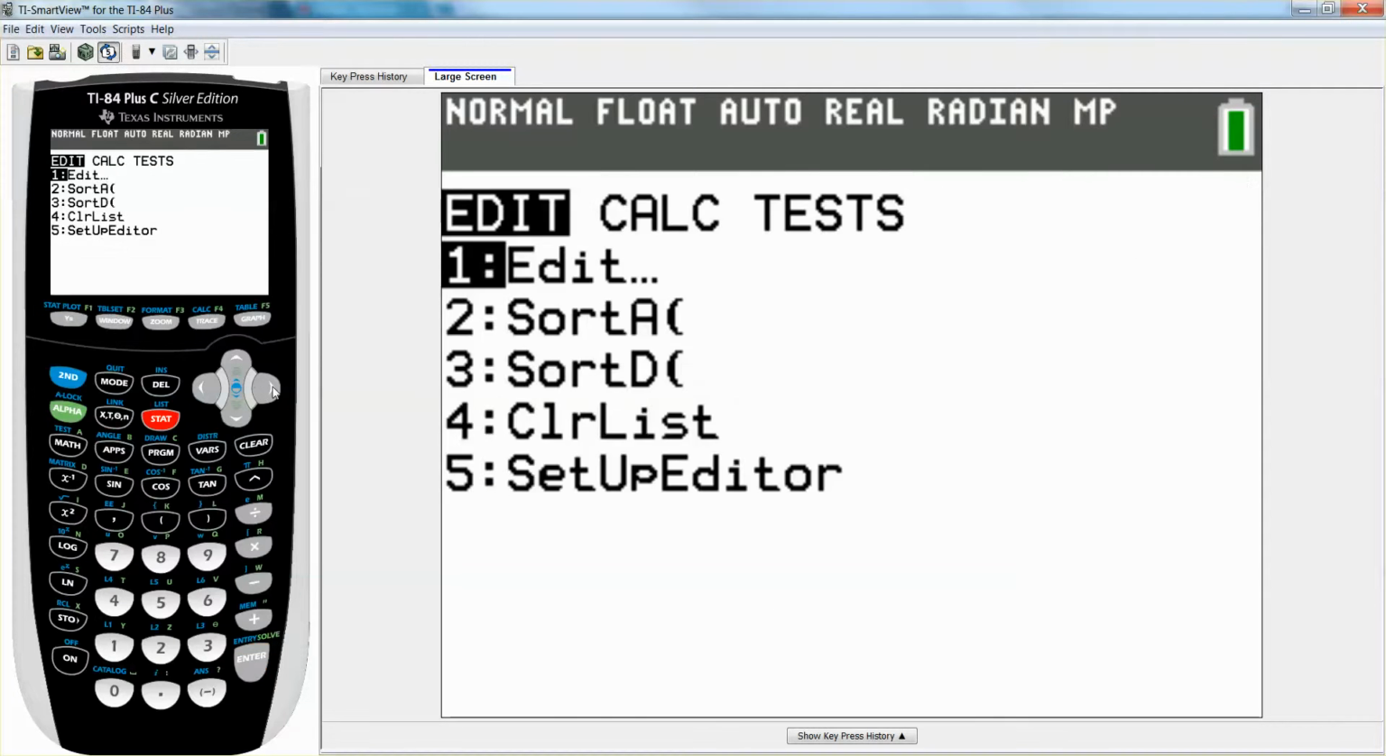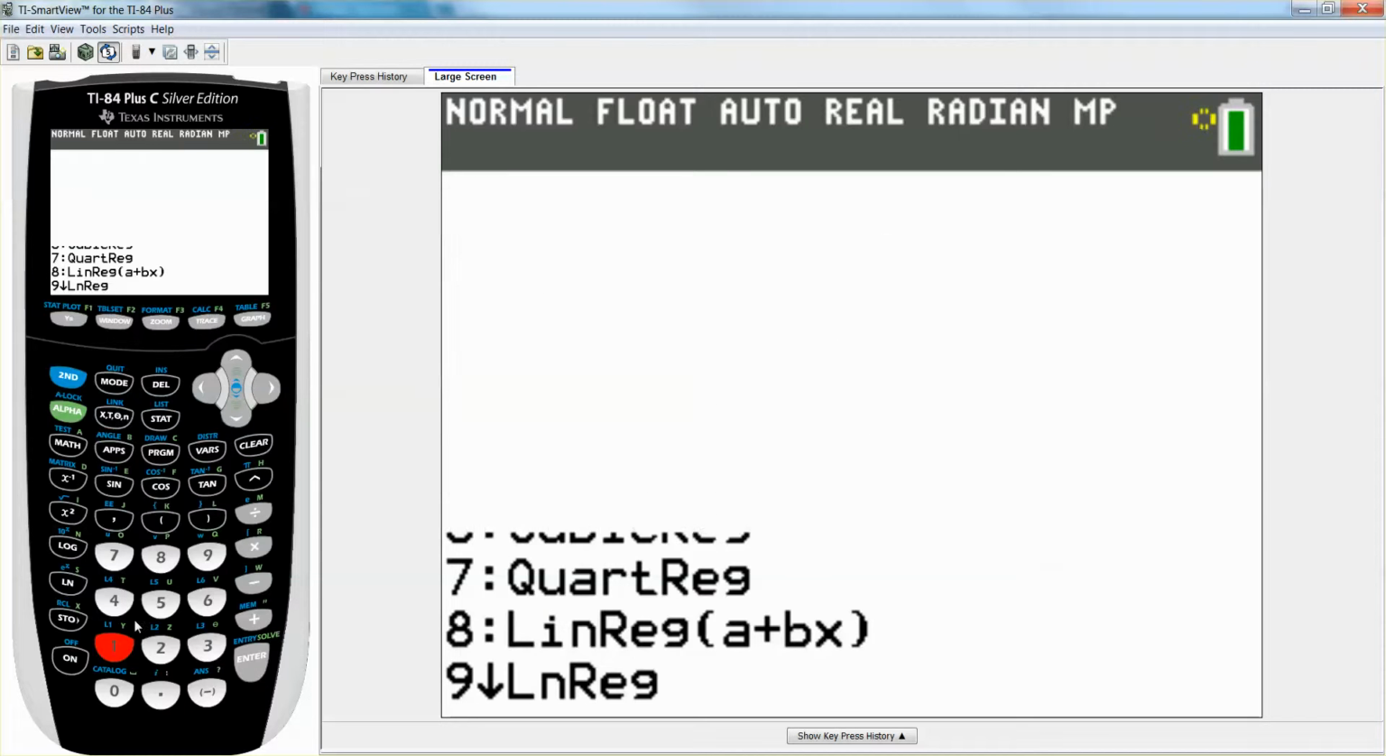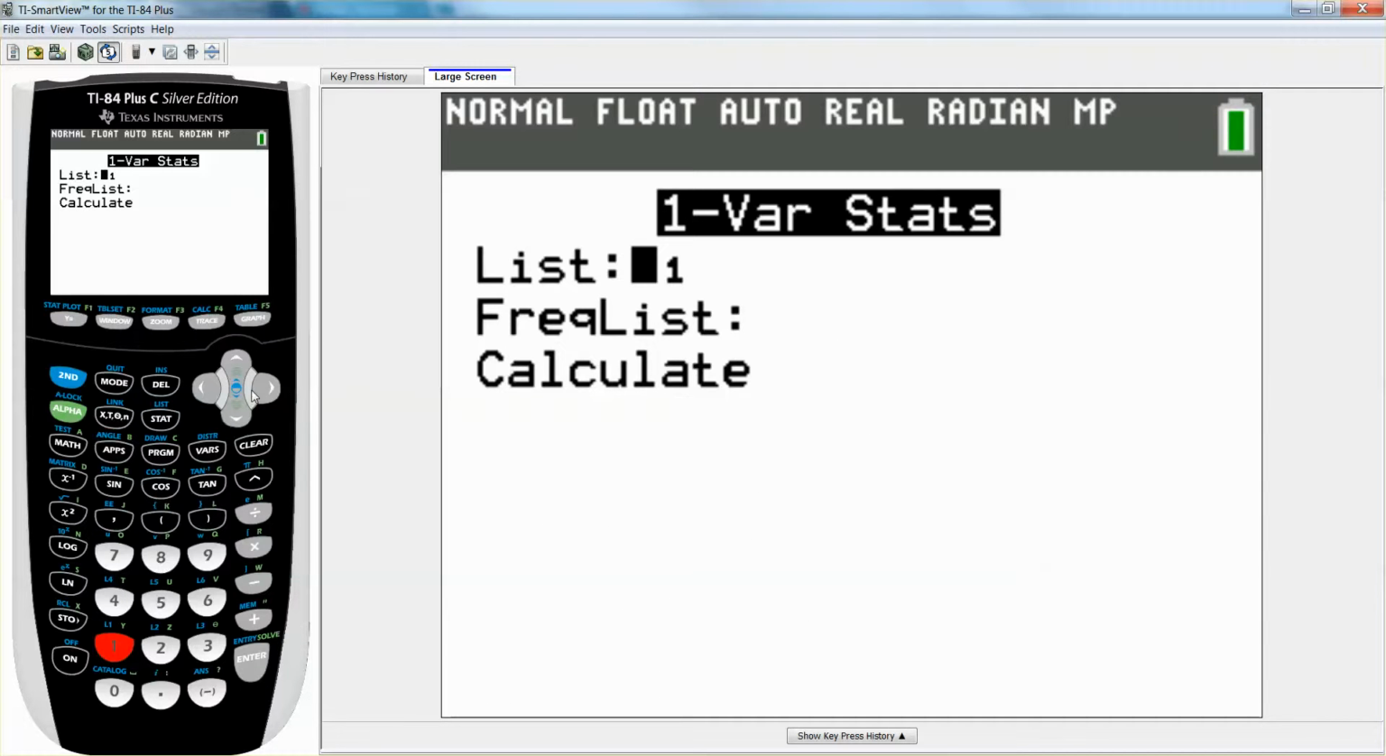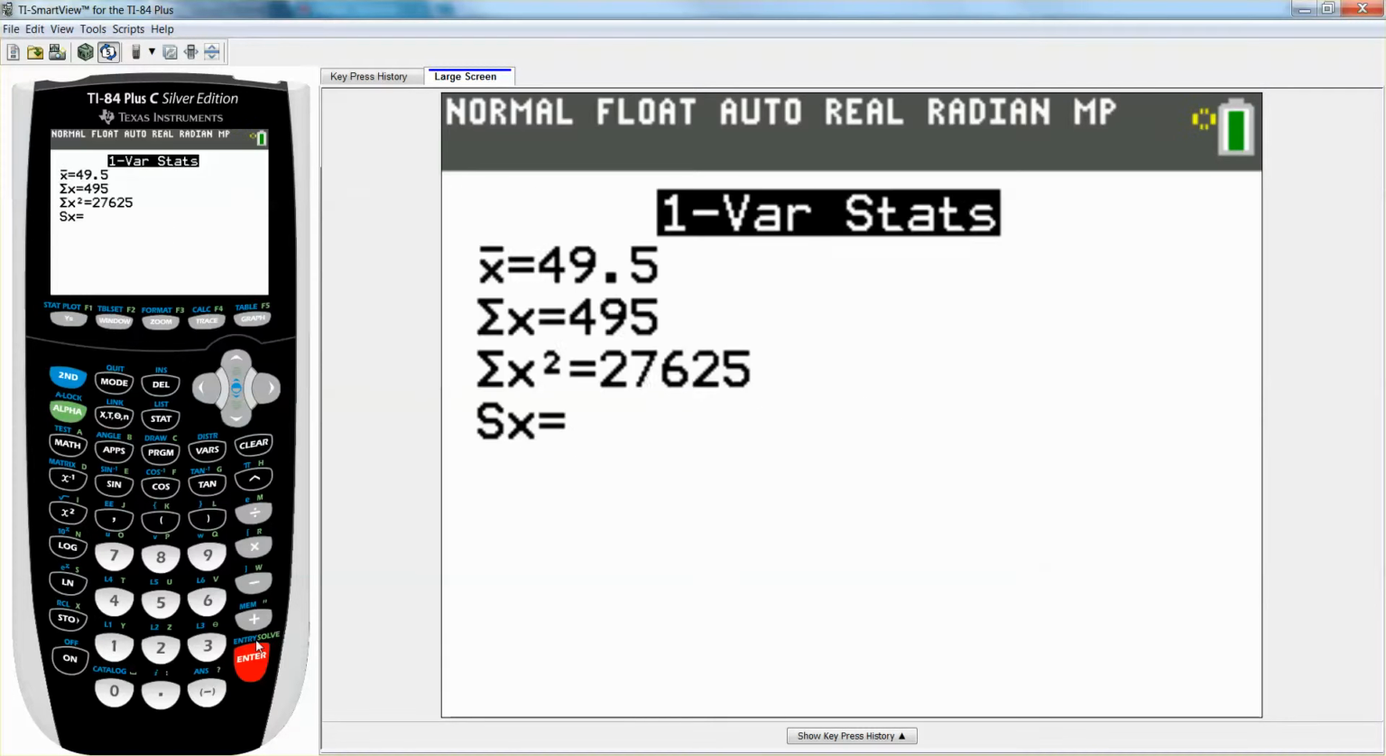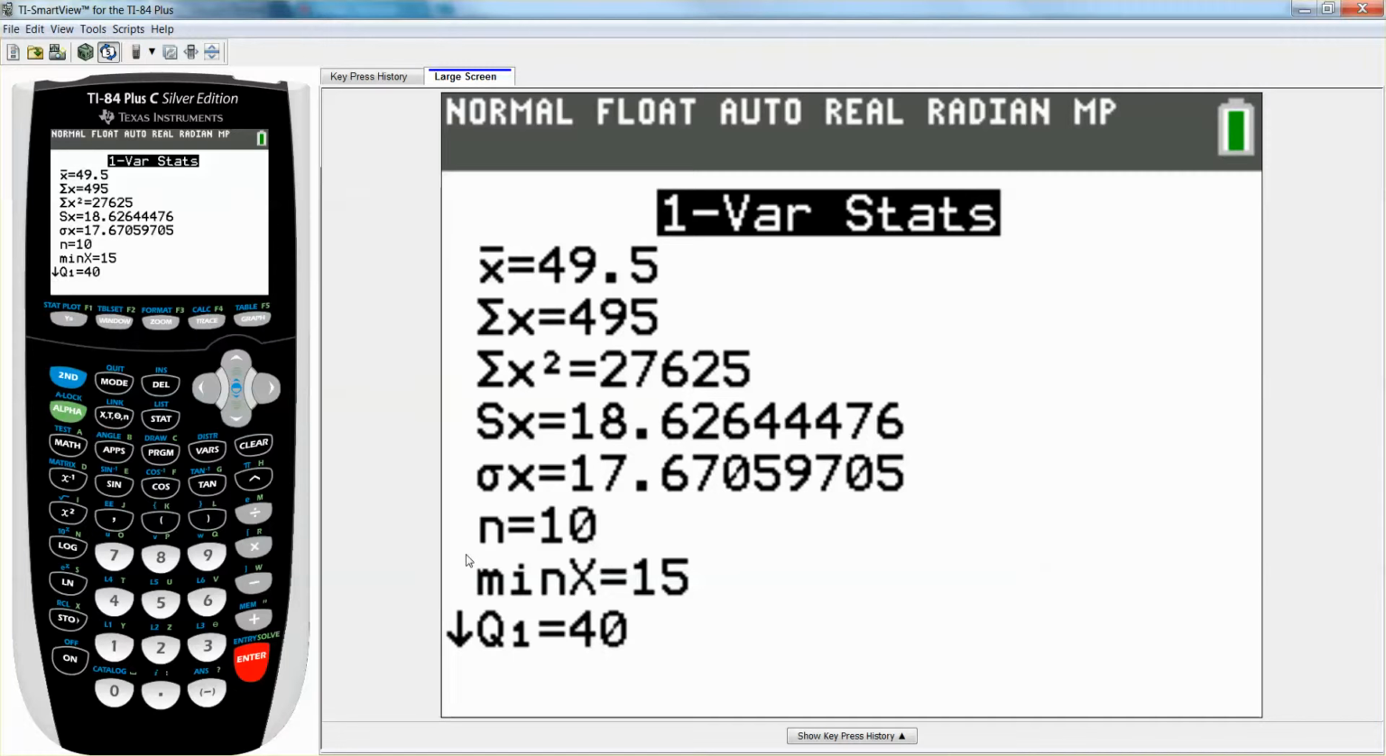So stat, calculate, number 1, one variable stats. Our data set is in L1, so I'm going to leave the list as L1. We do not have a frequency list. And we're going to go down to calculate and press enter. Frequency list, by the way, is something we use twice. We use it in section 3.3 for weighted and grouped means, and we use it in section 6.1 for expected value, and that's about it. Every other time we don't really have a frequency list.